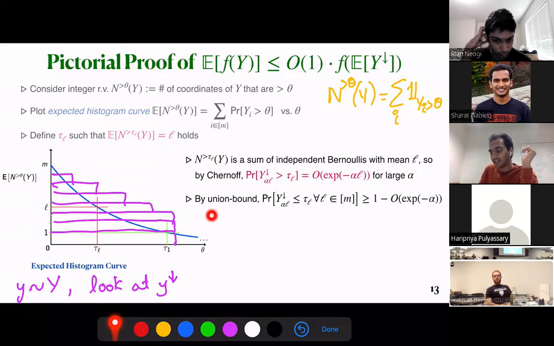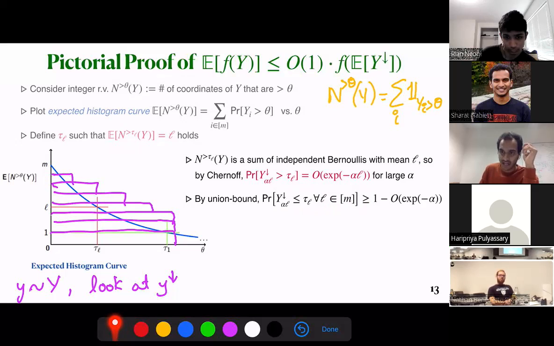And simply by applying a union bound, what you can argue is that simultaneously for all L's going from 1 to n, the alpha Lth largest entry of y is bounded by tau L. So you can just do this by union bound, and this happens with probability that approaches 1 rapidly. So the gap is only inverse exponential in alpha. Here alpha is some constant, say at least 10 or something like that. So for all alpha at least 10, this statement holds.